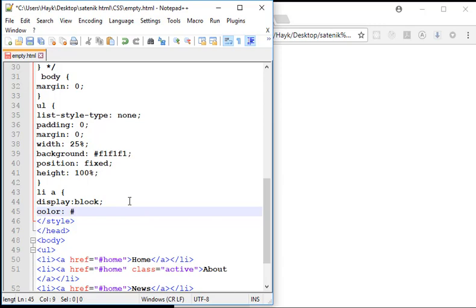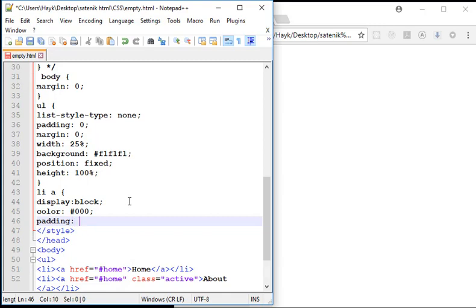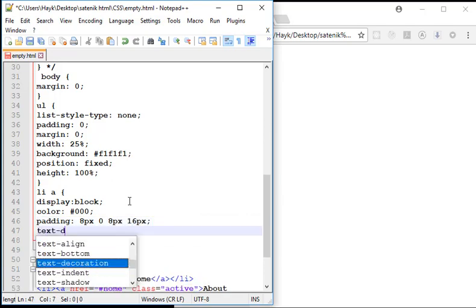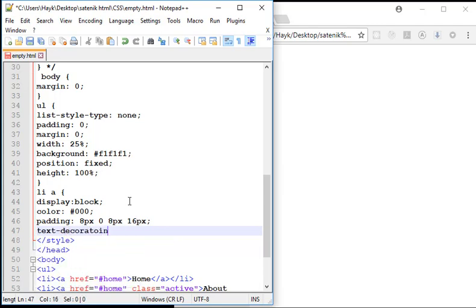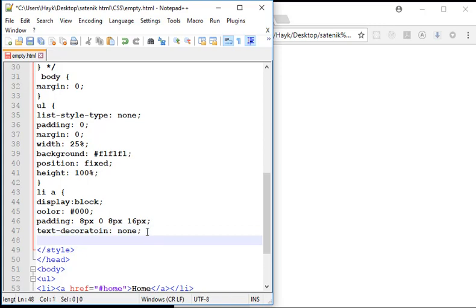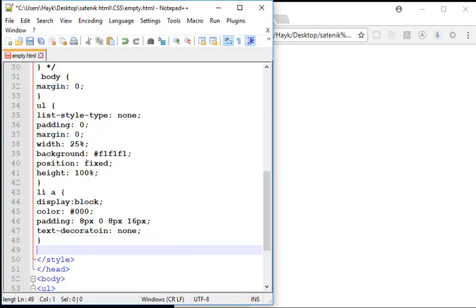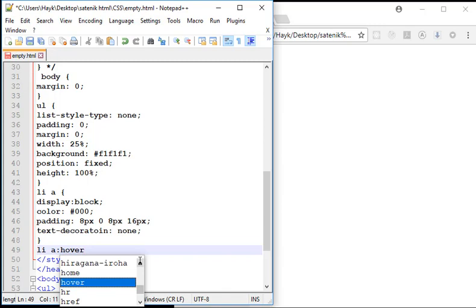Let's just give it a plain color 000, and let's type in padding. So let's type in 8 pixels 0, 8 pixels again, and lastly 16 pixels. And let's also add in text-decoration, so we'll get rid of any underlines or anything, and let's type in none. And so let's now close our curly brace, and so let's also add in LI a colon, and let's give it the hover, not active.